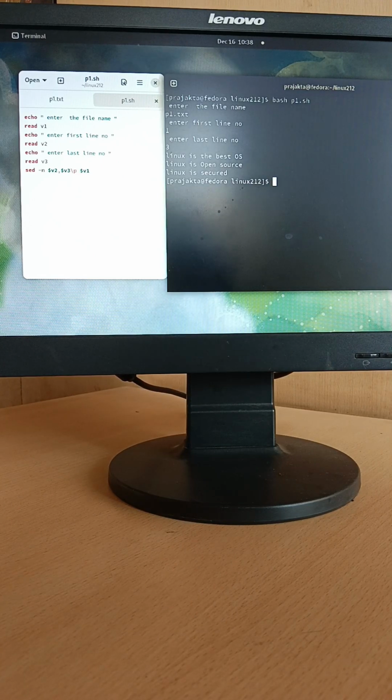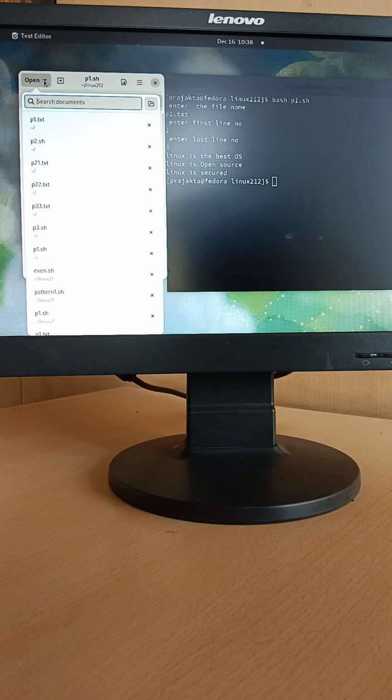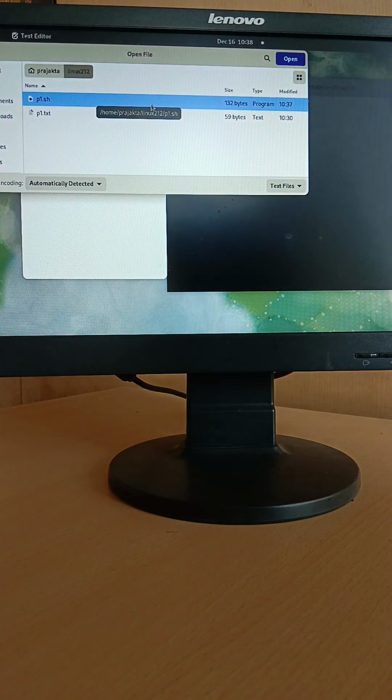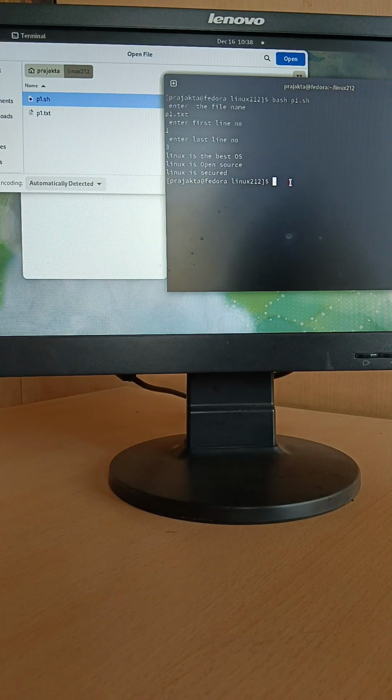This is the program with the help of which all the content of the file can be displayed with the help of sed command. Now the next program is for deletion. For this I will create one different file, and as we already know, the command used for file creation is touch. With the help of touch, I will create the file p2.sh. With the help of p2.sh, we will enter the content.